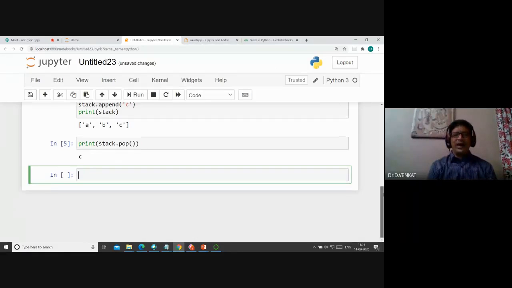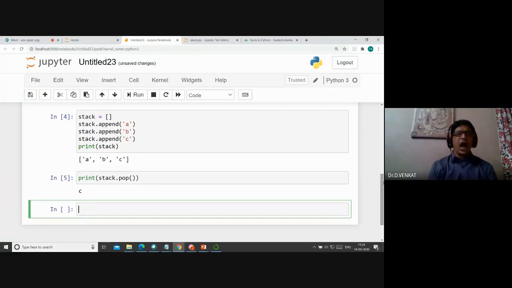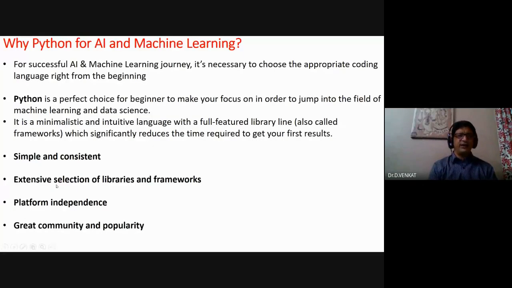So, why I show a simple example: it shows how simple Python is, because it makes our life so easy, and they provide you so many packages. That's exactly what we are trying to tell here. It is a perfect choice for a beginner, and it also has an extensive selection of libraries and frameworks. It is platform independent and simple.